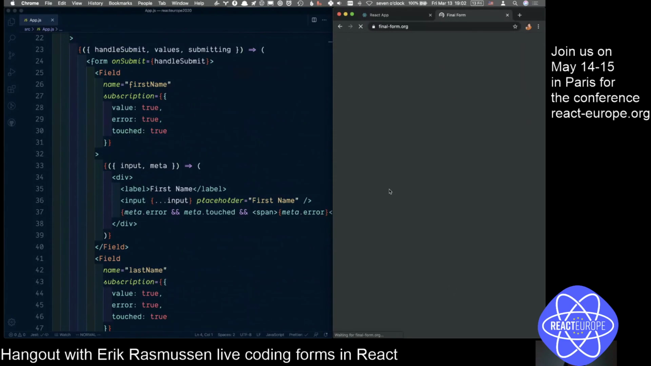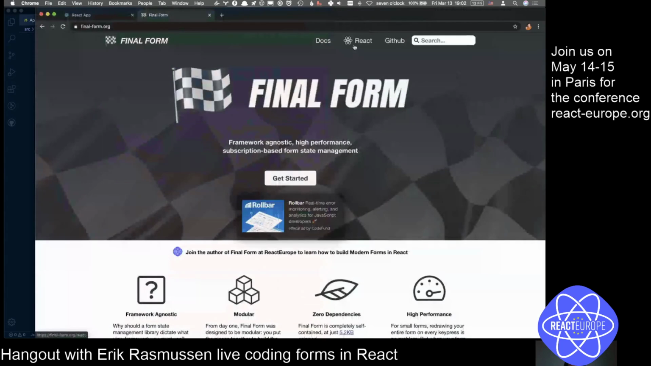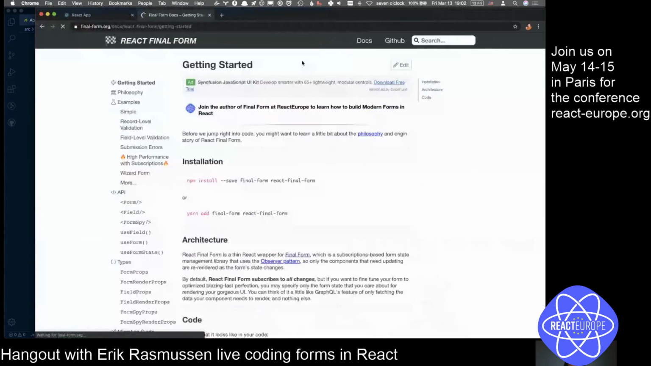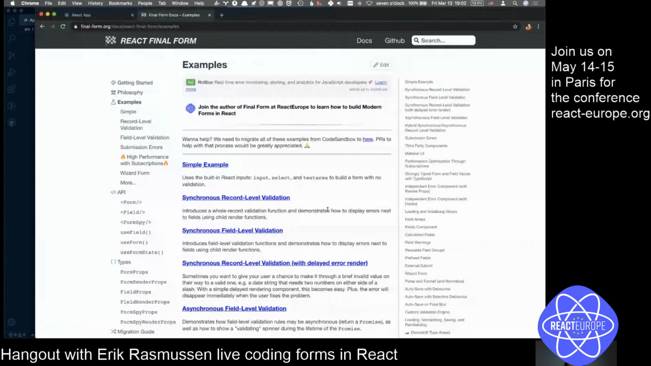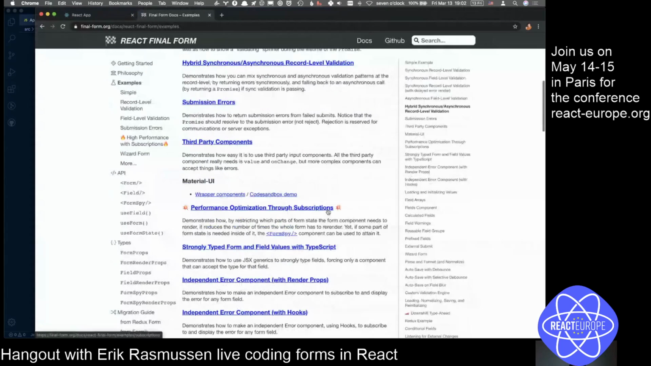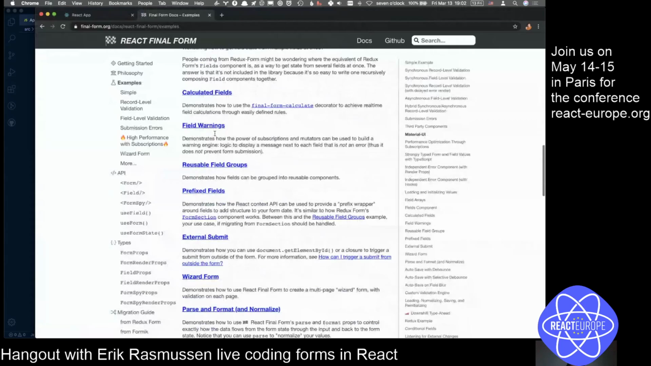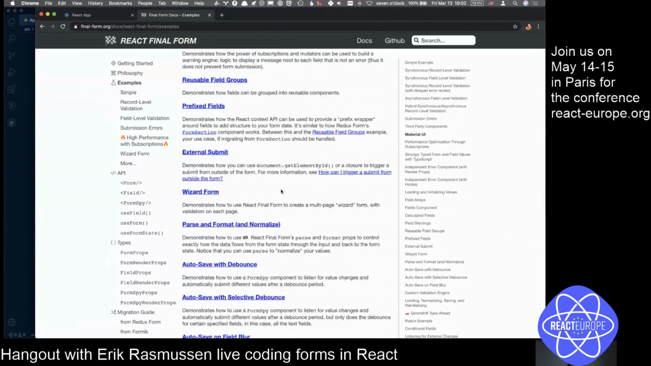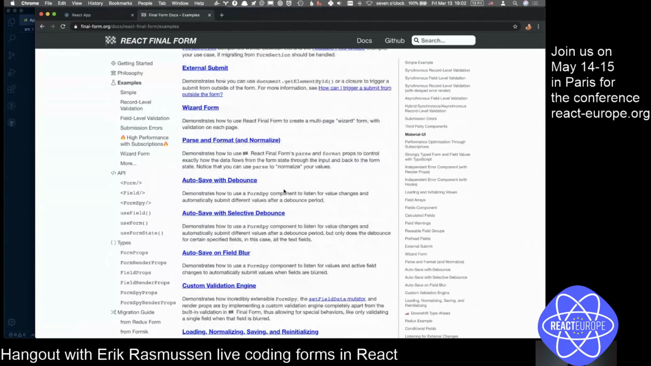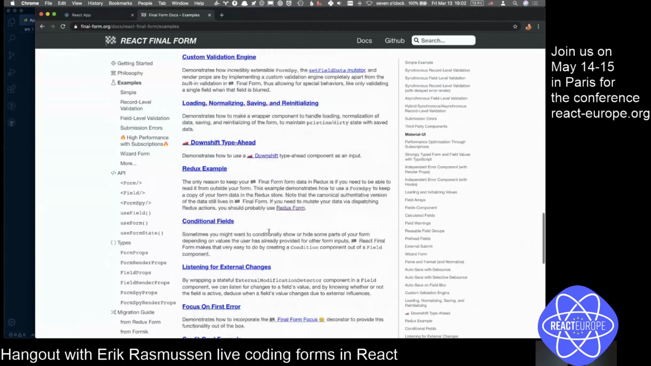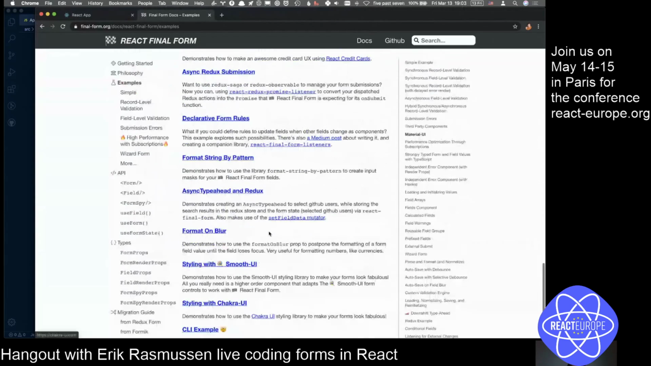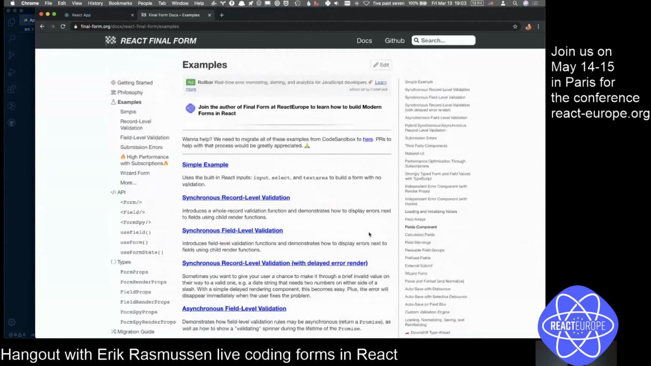The React Final Form docs page has many examples. There's over 40 examples of how to do different things with React Final Form. Like maybe you want a warning that is like an error but doesn't block submission, or maybe you want to have some sort of math that's happening between the fields, or wizard form is a popular requirement that people have. Auto save, things like that. So I highly recommend that you check out this page to see all the different possible examples.